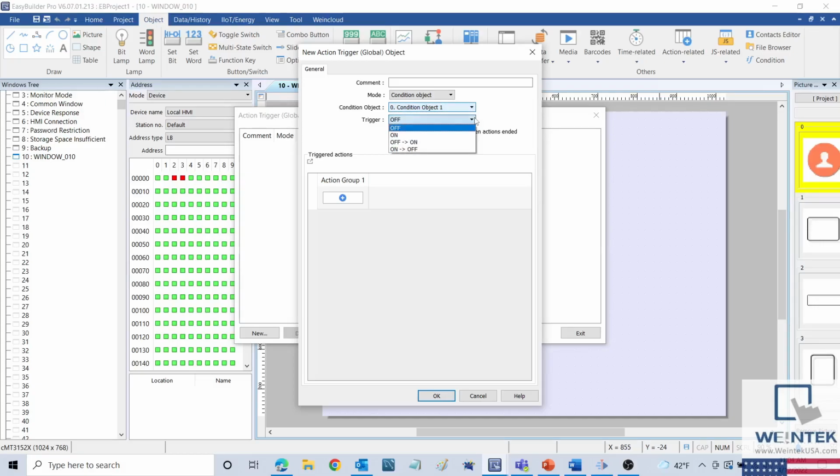Looking at the Trigger drop-down list, we have 4 options. Off will trigger the action when the condition is false. On will trigger the action when the condition is true. Off to on will trigger when the condition changes from false to true. On to off will trigger when the condition changes from true to false. For our project, we will choose off to on for our first action trigger.